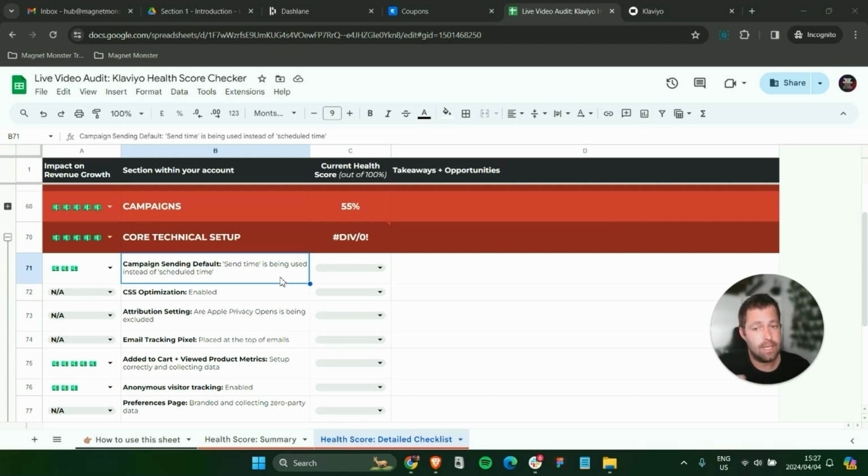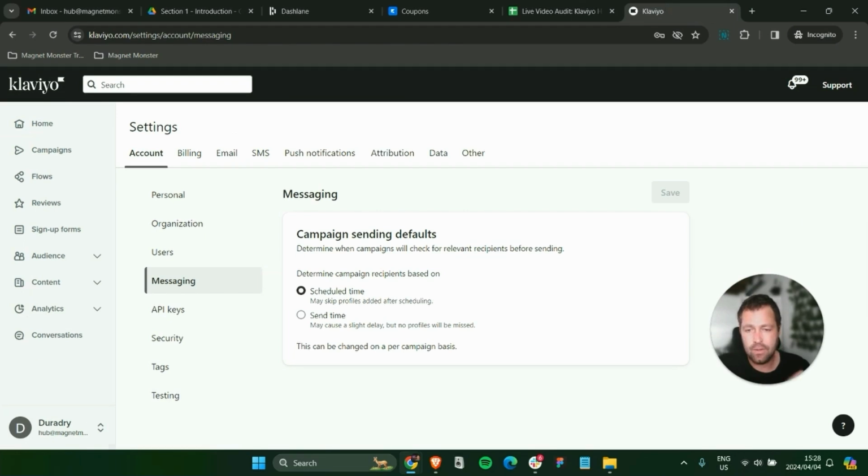Is it set to send time or have you set it to schedule time? Let's go into Klaviyo quickly and I'll show you what this means. Where do you find this? You go into the settings of the backend and then you click on account and you go to messaging.